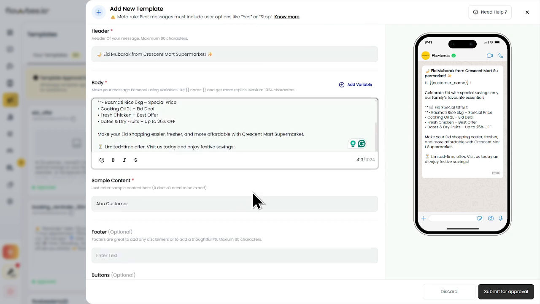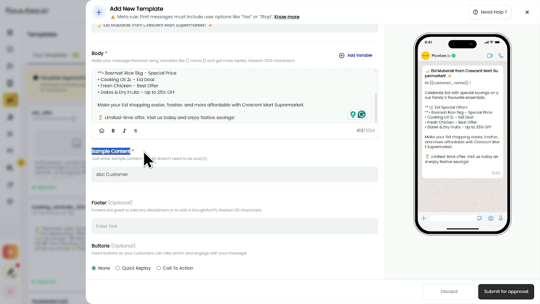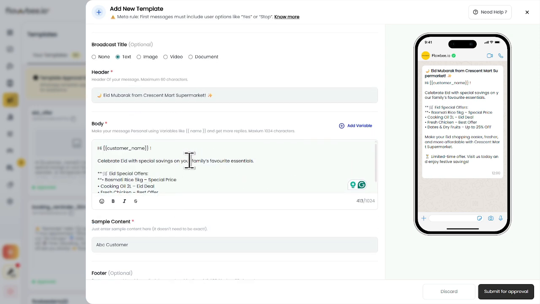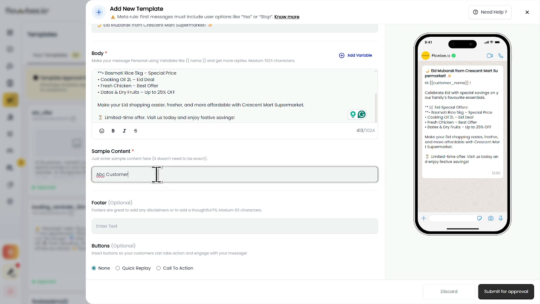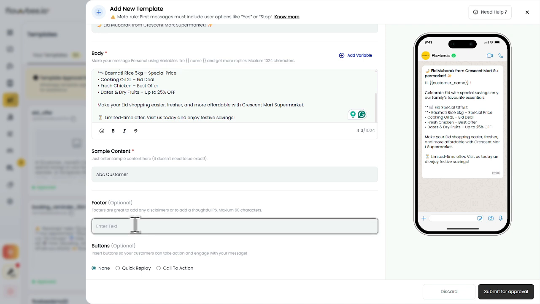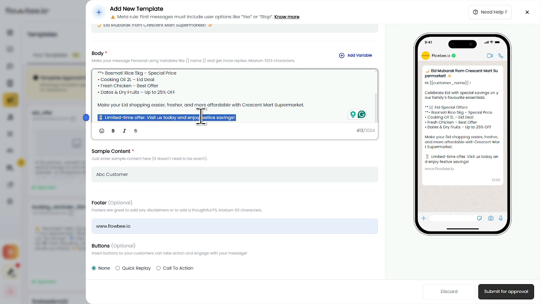Here you can see another option, sample content. If you are using any variable here, we should mention what type of content is going to be added in the variable. In the customer name, we are adding just a customer name, so I am adding the sample, ABC customer. And here you can see an option to add the footer. Here I can add the website. You can add your own website for your business.